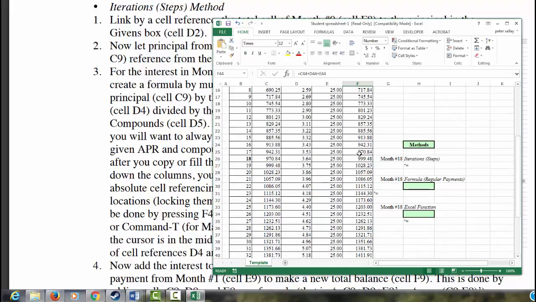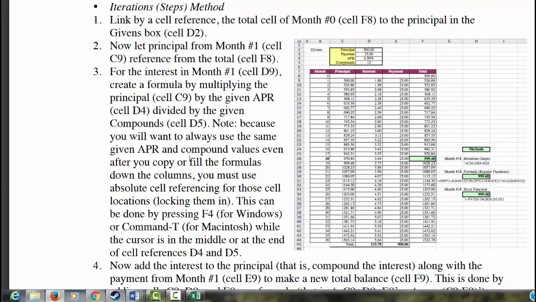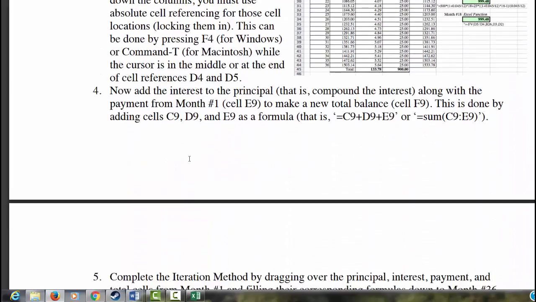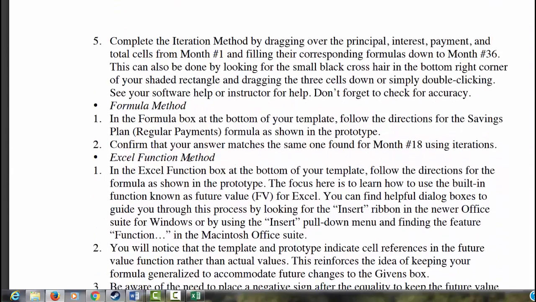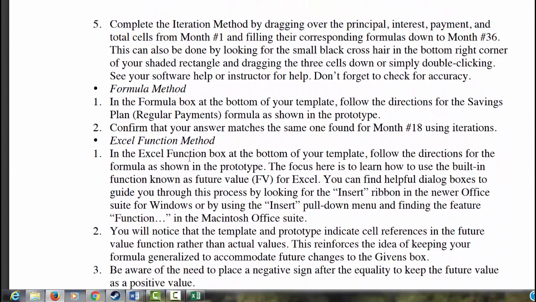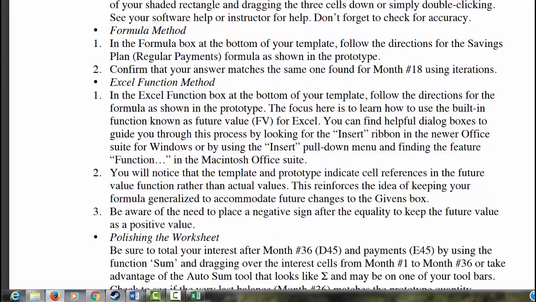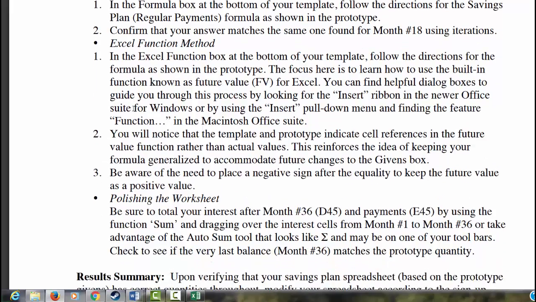Let's go back to our directions and see where we're at. So we got it mostly right. Okay, check for accuracy. The formula blocks at the bottom of your template follow directions for a savings plan. Confirm that your answer matches the same from month 18. And the Excel function. Okay, so let's go here.